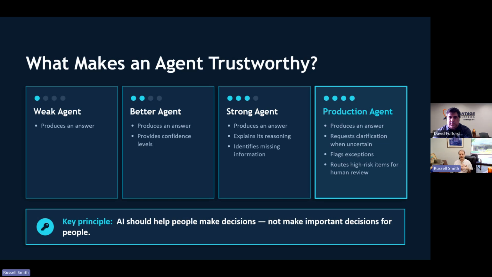As you refine it, and this doesn't need to take forever, this is not six months, this is usually a couple of weeks, you will have a production agent. That's an agent that produces an answer in a consistent format. David runs it and he gets the same output that I do when I run it. It requests clarification when things are uncertain. It flags exceptions: this doesn't fit any of my rules, I don't know what to do with this. And that last part is super crucial. It routes high-risk items to a human for review.